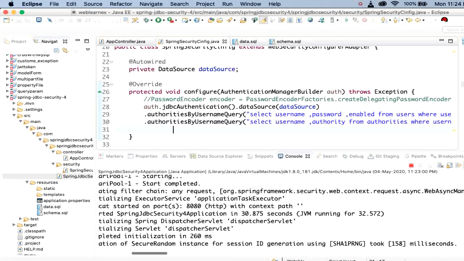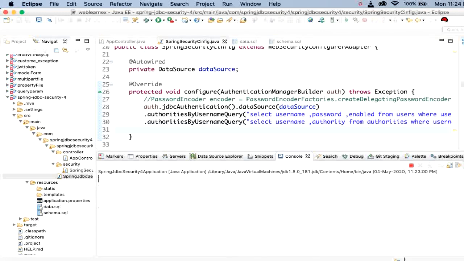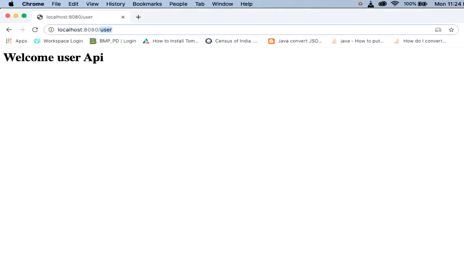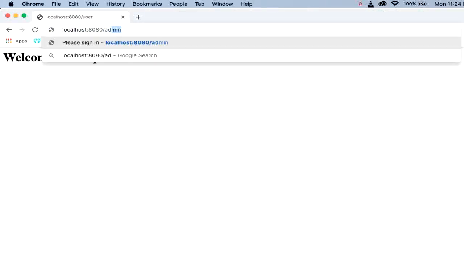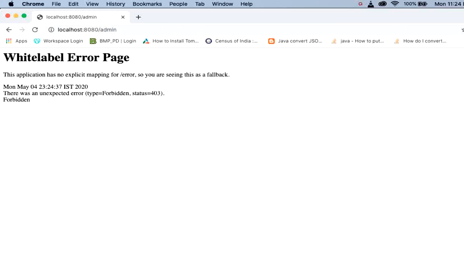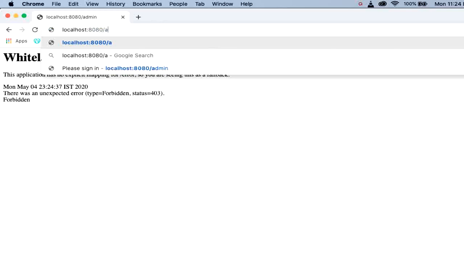Because this is the default configuration, it's not showing the query here in the console. In the next video I will show these things with the help of MySQL queries and the MySQL database, so we can see what query they have fired inside. So this is my user, and let me show the admin. Admin is not accessible to that user because I'm trying to access the admin URL using user credentials. So let me log out first.